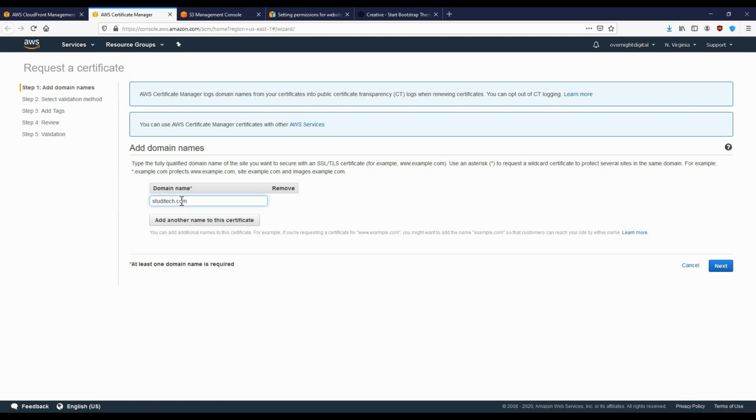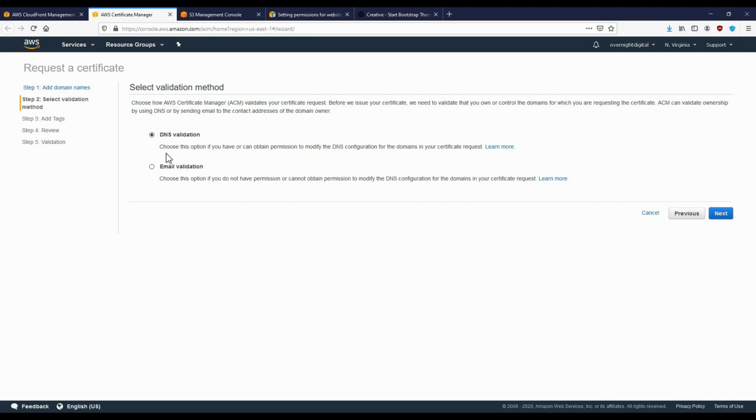So type in your domain name and also type in all the variations of your domain name that you have, like for example www, app, or API, or whatever. You can also type in *, which should include all the subdomains you have under that domain, but I'm just going to go with this one. Go to Next. Now you can validate your domain name via DNS or email verification.